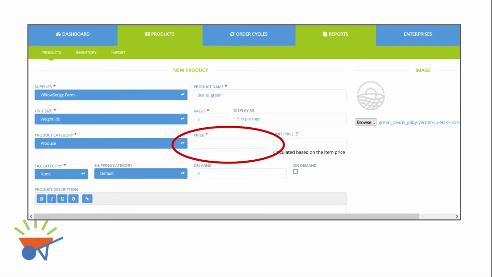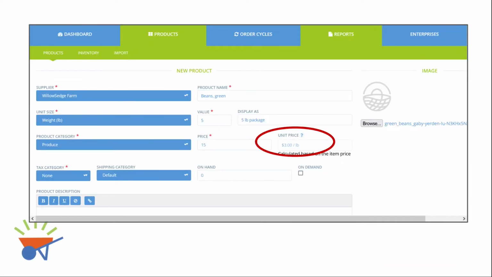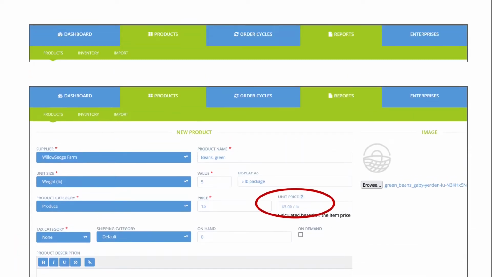Now you input your price, and this is a little tricky because you need to enter the price that goes with the package size you entered above, which is 5 pounds. So if the price you want for green beans is $3 per pound, here you would enter $15. Once you have entered your price for the whole package, OFN automatically calculates and shows you the price per pound. If that looks right, you can move on.